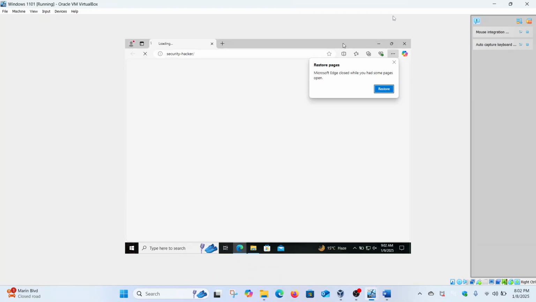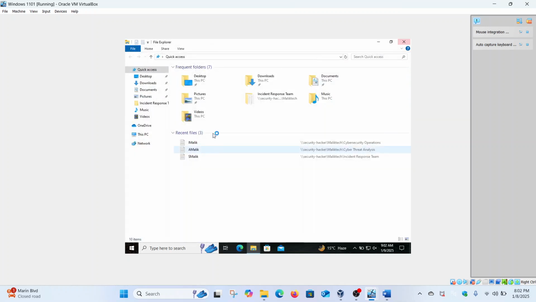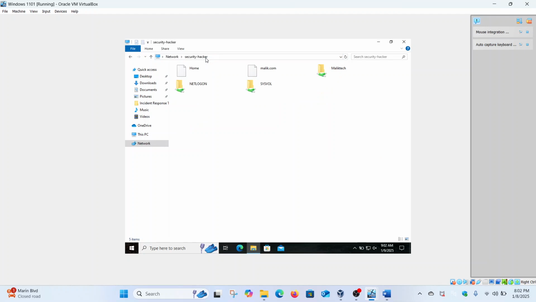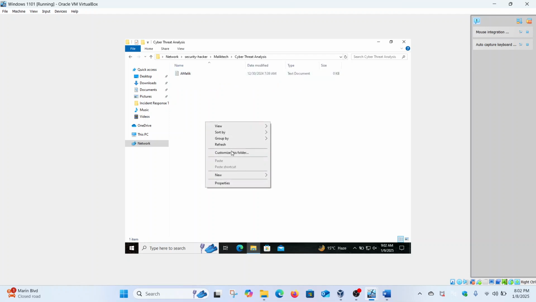So let me see. Let me type the path. So Maliktech is right here. Open. So as a Samuel Haq Malik, a non-admin user, he will now only have access to cyber threat analysis. As you see, he has full control.